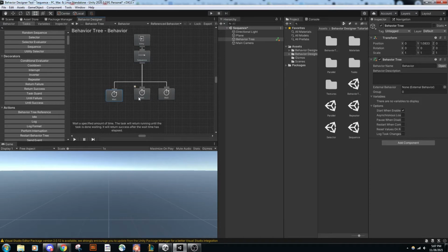Sorry about that, little technical difficulty. We're going to once again click the return failure. It'll add a return failure task, and as you can see, it's not currently connected to anything. Within the behavior tree, to connect things, you just click on this little tab on the bottom of a task, and you'll get a little string, and we're just going to drag it into the wait, and then we'll drag the top one into the sequence.